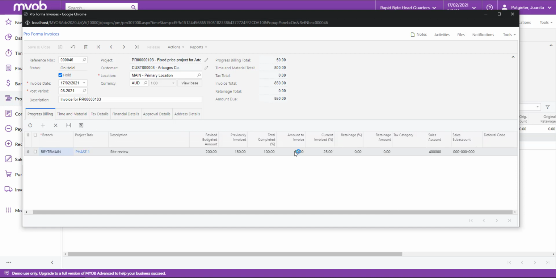On the Progress Billing tab of this form, let's change the amount to invoice value of the line from 50 to 30. Notice that the system has recalculated the total completed percentage and current invoice percentage values and decreased each by 10%. On the Form toolbar, let's now click Save and Close to save our changes to the ProForma invoice.